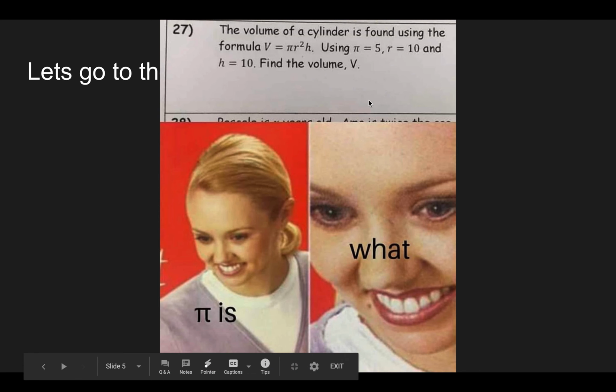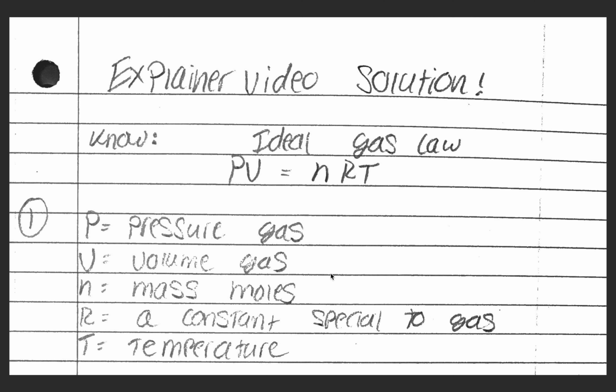But I just saw this meme. I thought it was hilarious. How pi is equal to 5. What is that? That does not make any sense. That's hilarious. But anyways, here we go.